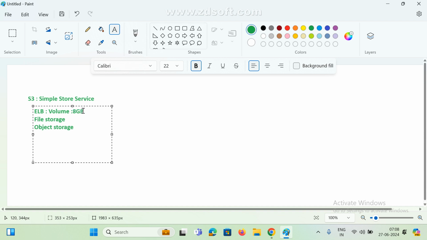If 8 GB space is not enough for you, in that case we can create one EBS volume and attach it to the existing instance and use it. Or else there is EFS, NFS, two more services we will see later. That is file storage. Now this is object storage. Object means anything. Now S3 bucket comes: EBS, or file storage, or object storage.